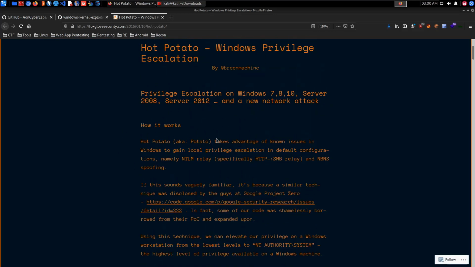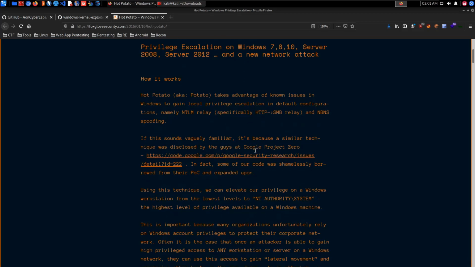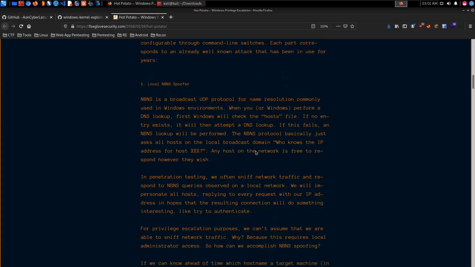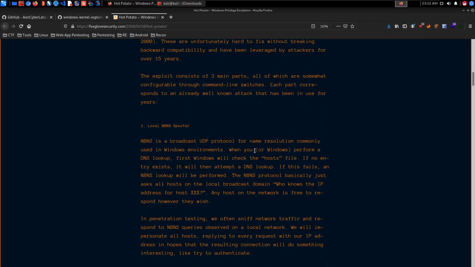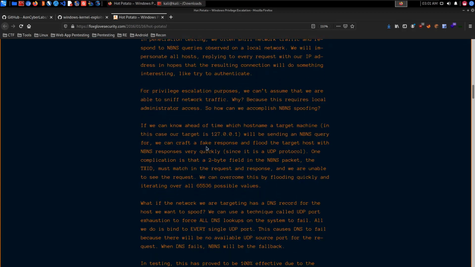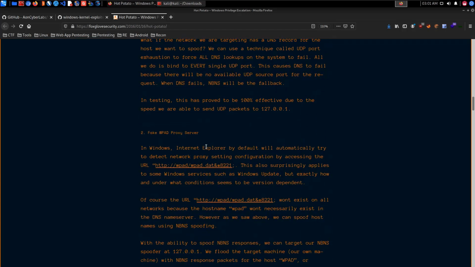So you can see that the potato attack works by taking advantage of known issues in Windows to gain local privilege escalation in default configurations, namely utilizing the NTLM relay, specifically the HTTP to SMB relay and NBNS spoofing. So again, just to simplify what's going on here, we're trying to exploit a vulnerability within Windows, and we're getting a process.